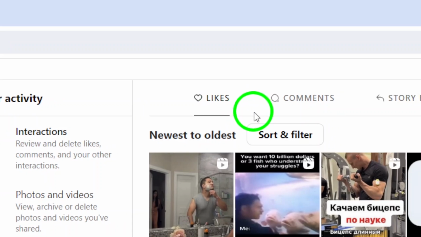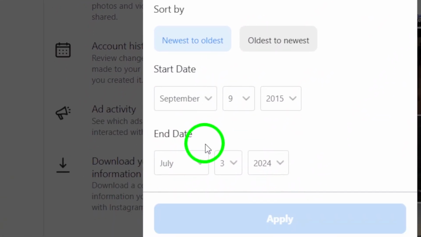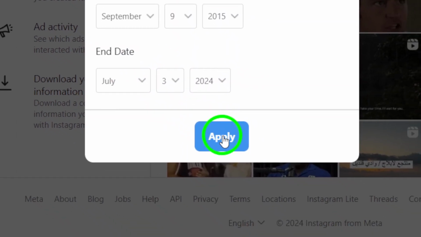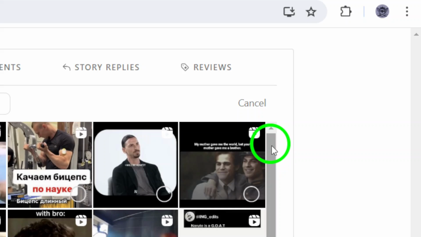Click on Sort and Filter to narrow down your search. Enter the start date and end date for the period of the carousels you want to unlike. Then click on Apply. After that, click on Select to choose the carousels you want to unlike.